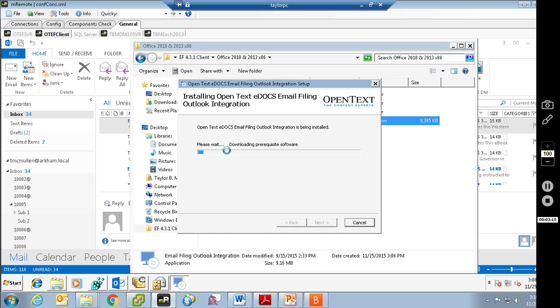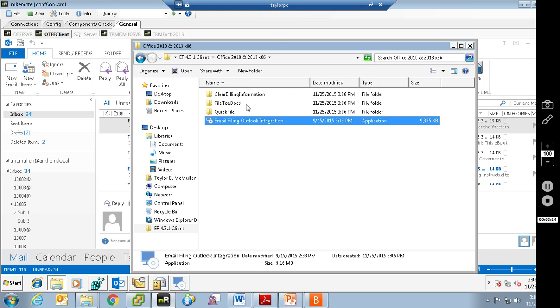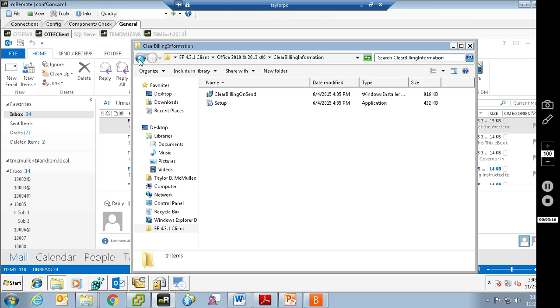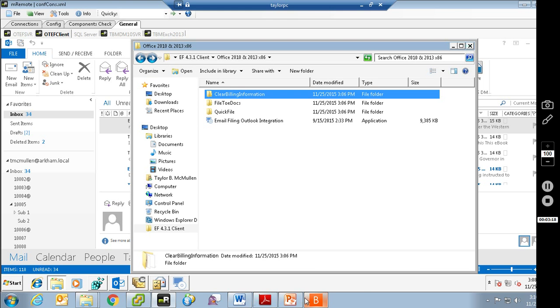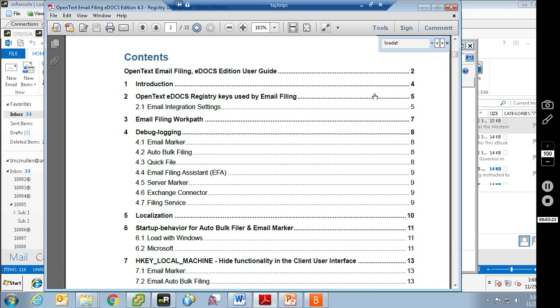Just to let you know, some of these are add-ins. The quick file add-in, the file to eDOCS add-in, and the billing information add-in, as I mentioned, are listed here. The other 2 features, which are the mark now and the subject filing, need to be enabled with registry keys. This utility will create those keys for us.